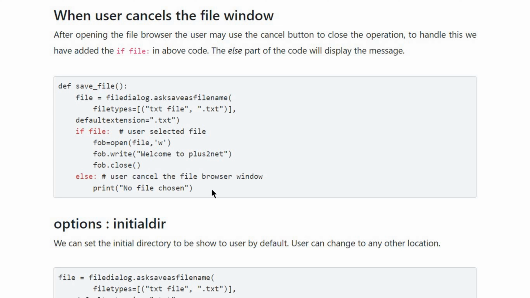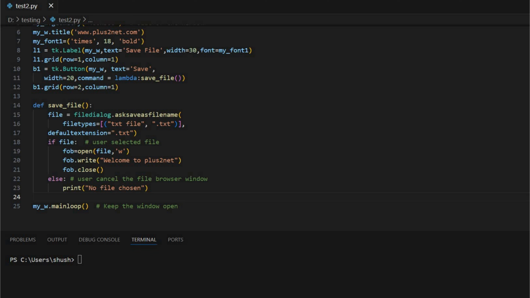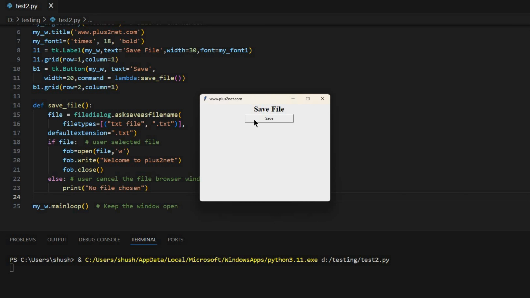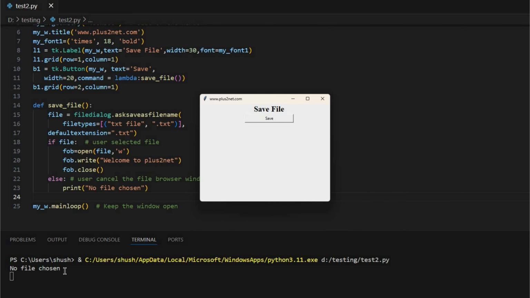Right, exactly. Luckily, our trusty code snippet from plus2net.com has a really elegant solution for this, using an if file statement. Oh yeah, I see that in the code. So what's going on behind the scenes with that? Basically, it's like the code takes a quick peek to see if the user actually went through with saving the file. Oh, okay. So if they hit save, we're good to go.